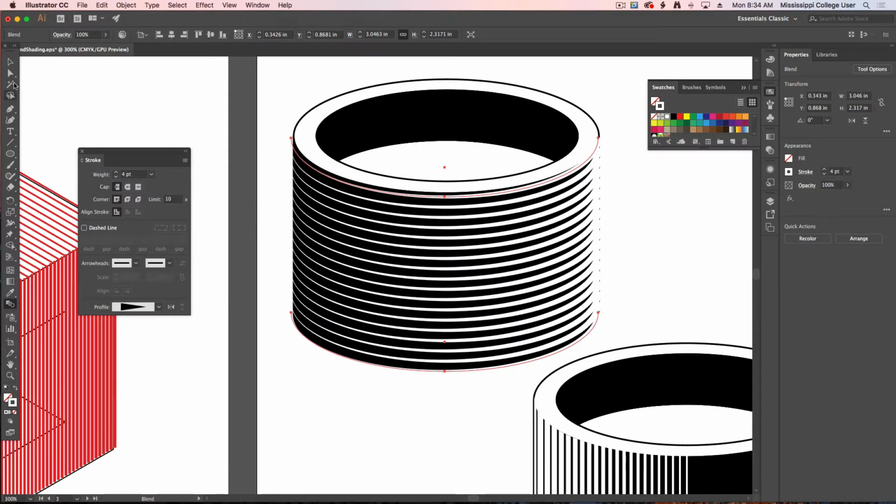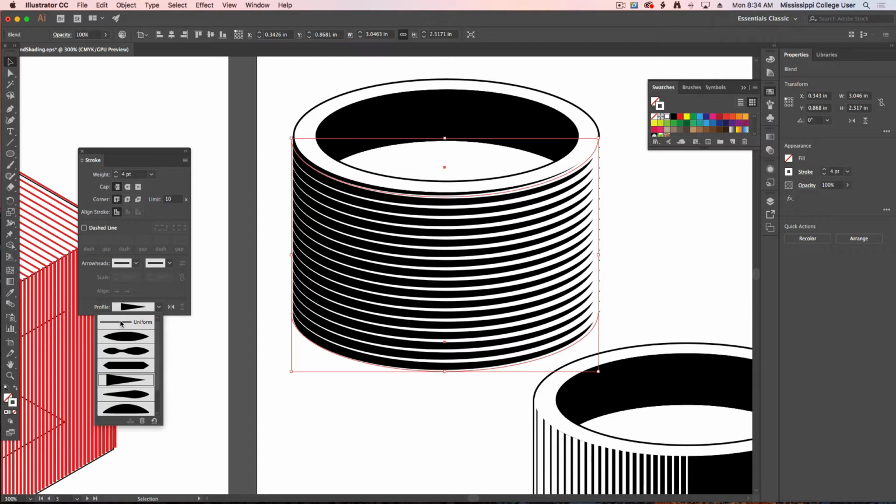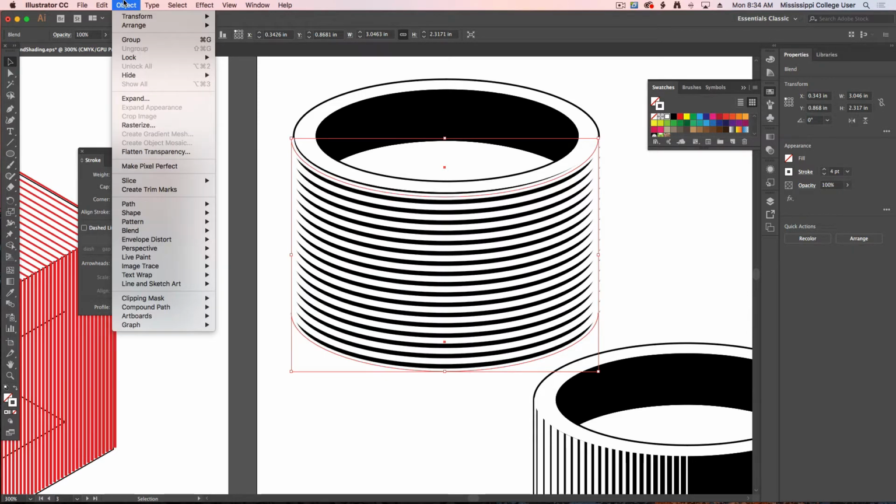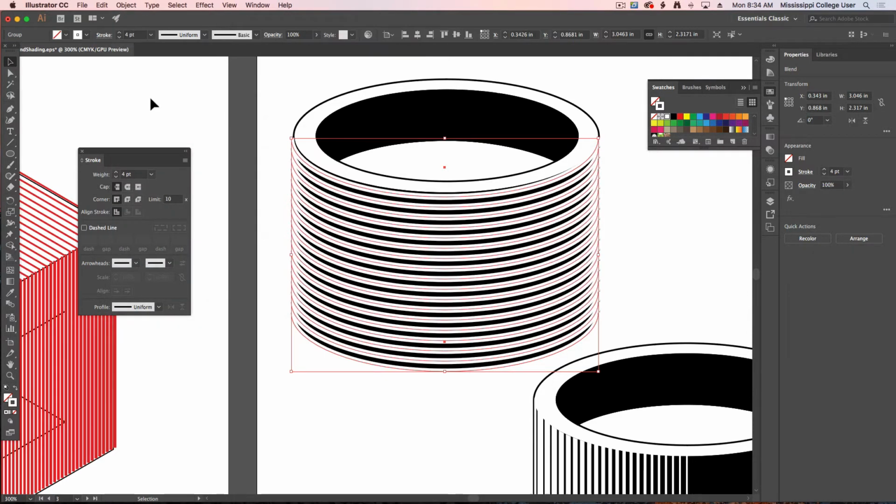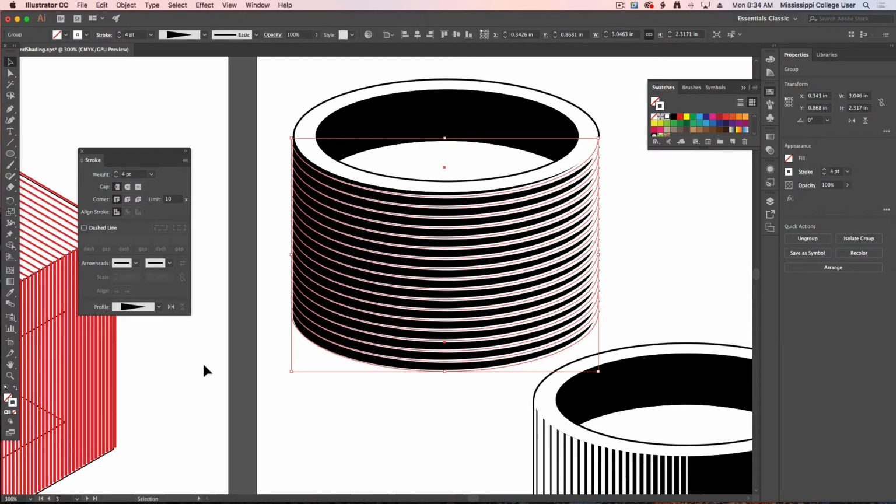And we'll say OK. Now the only problem with this is I've set a profile before expanding. So with it still selected, let's set our profile back to be uniform. Then we can go to Object and expand everything. Now let's set our profile to be thicker to thin, profile number 4.